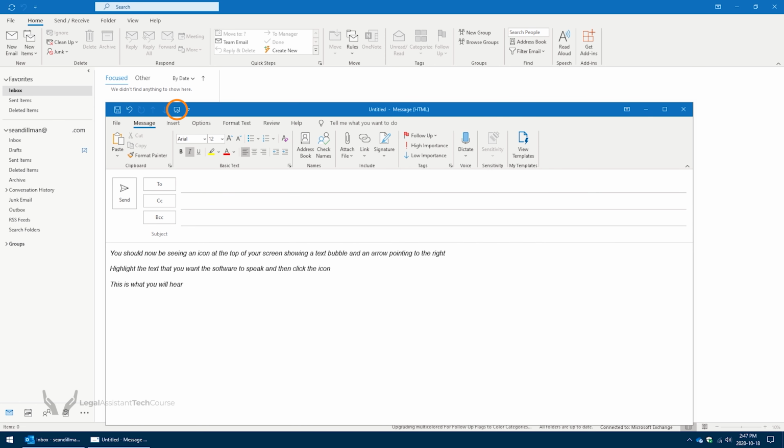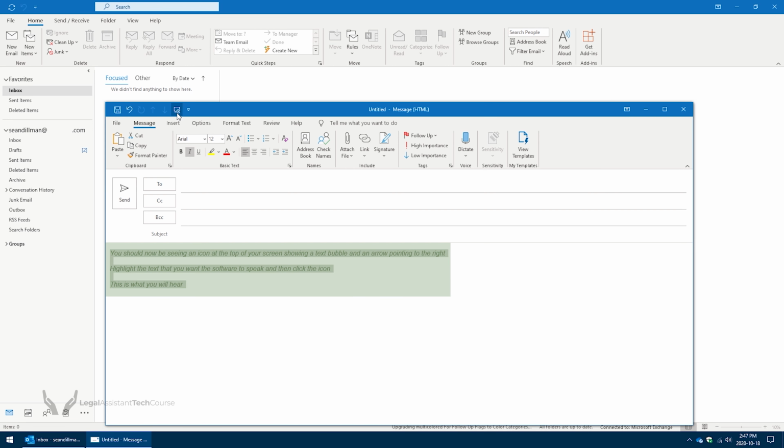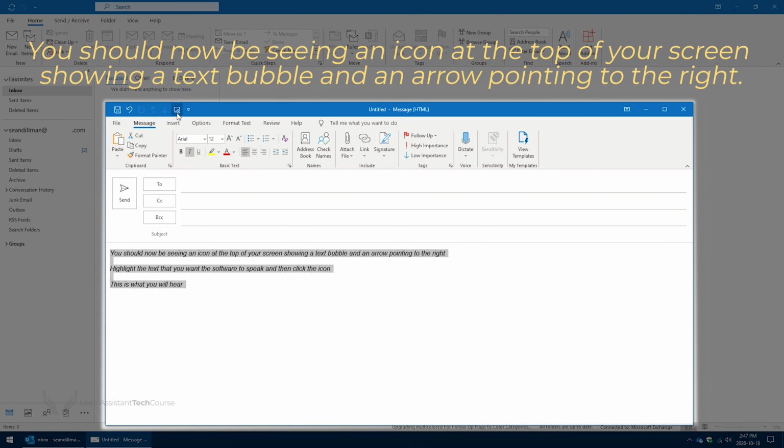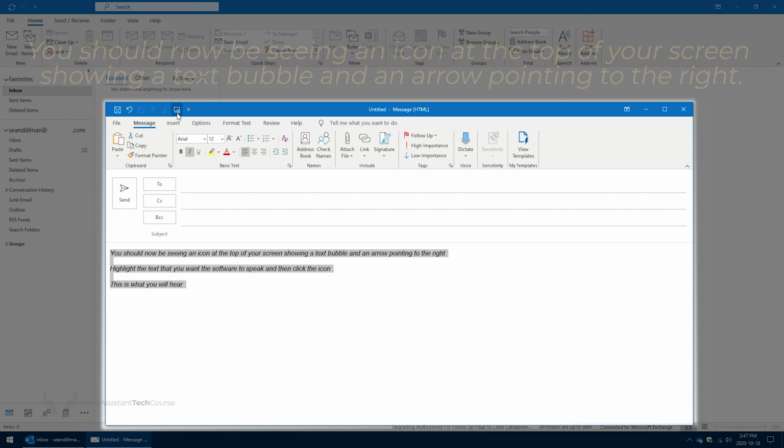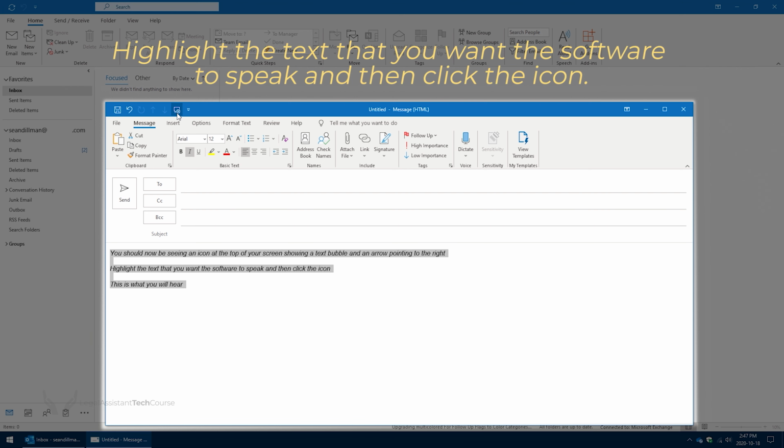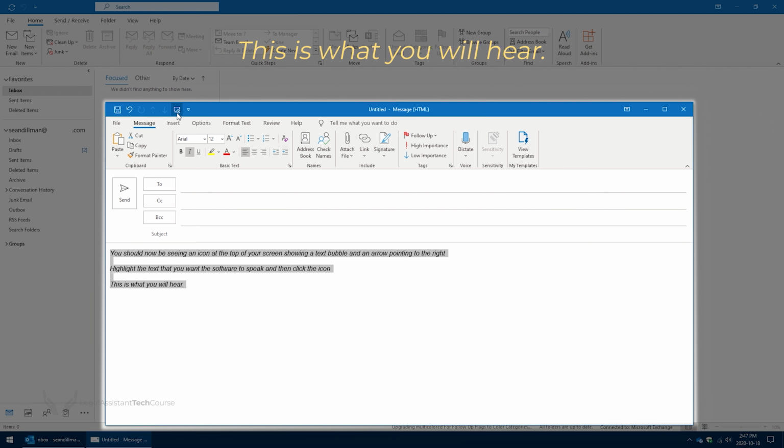You should now see an icon at the top of your screen showing a text bubble with a play arrow. Highlight the text that you want to hear and then click the icon. This is what you'll hear.